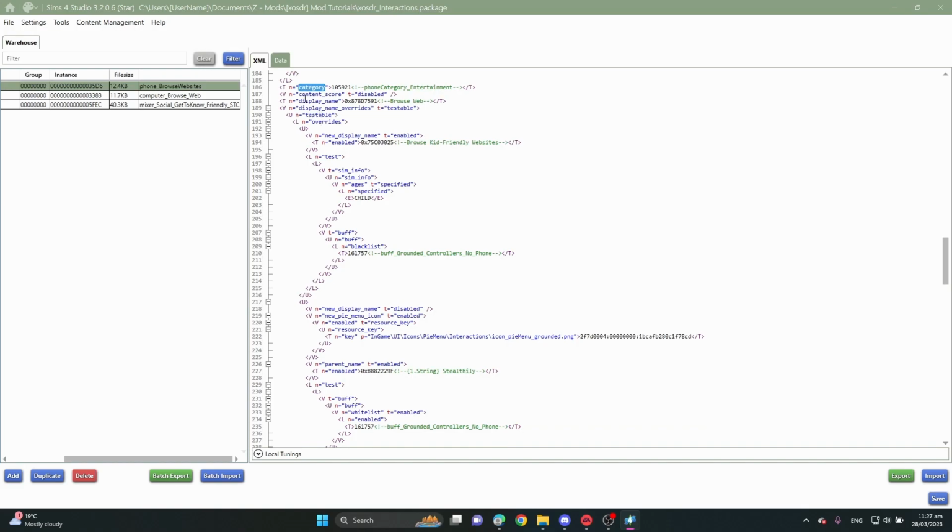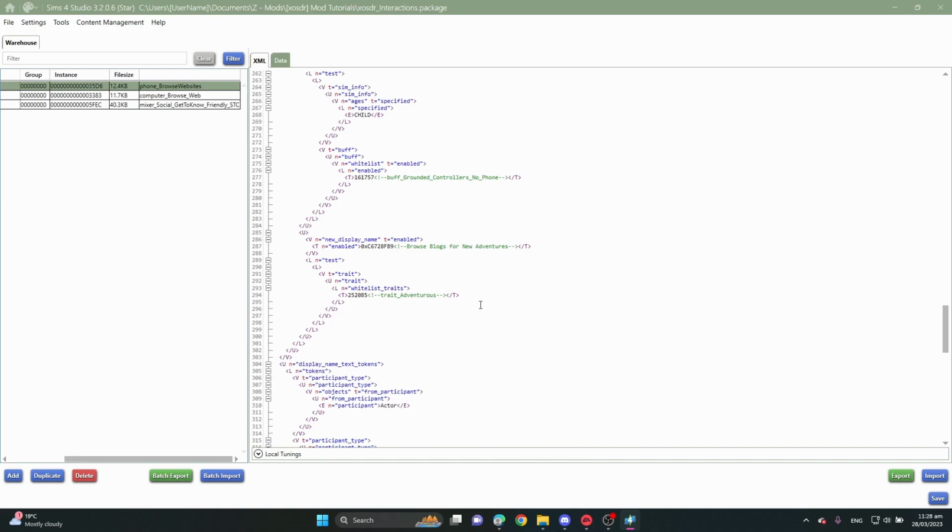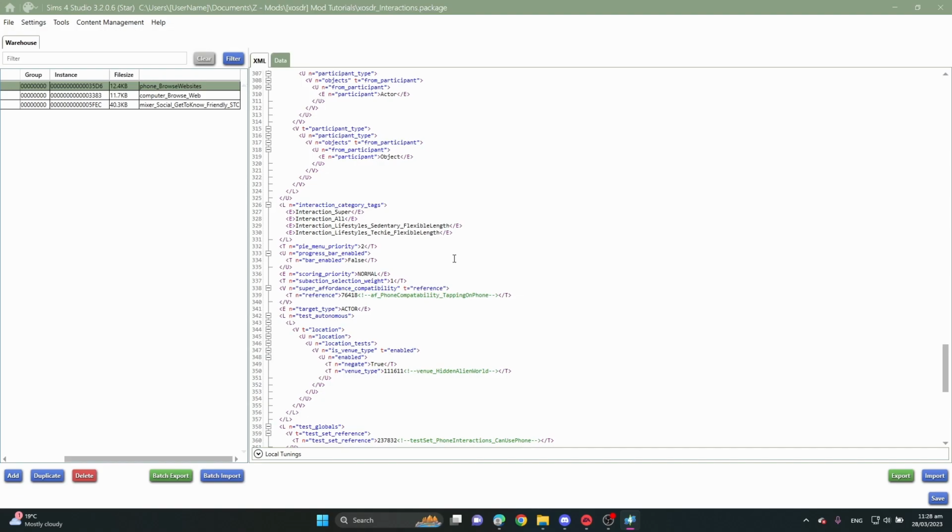Now, if we scroll a little bit further down, we have new display name enabled, and this is the display name that will show up if your Sim is a child in this case, because here we have the test sim info ages specified child. So if your Sim is a child, then instead of browse web, it will say browse kid friendly websites. Scrolling even further down, if your Sim has the adventurous trait, instead of browse web, it will say browse blogs for new adventures. So this is a way you can create different names for the same interaction with different traits or different ages.